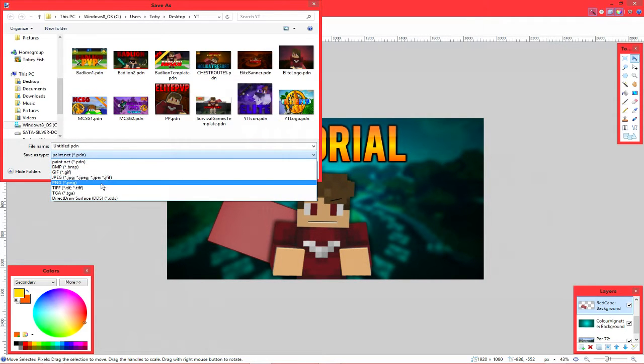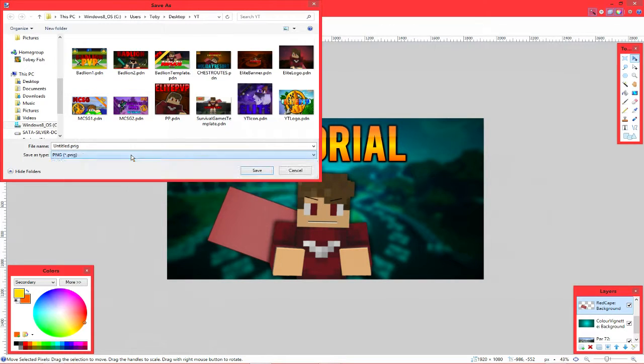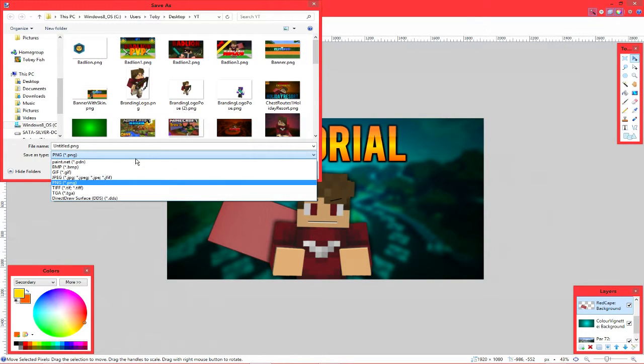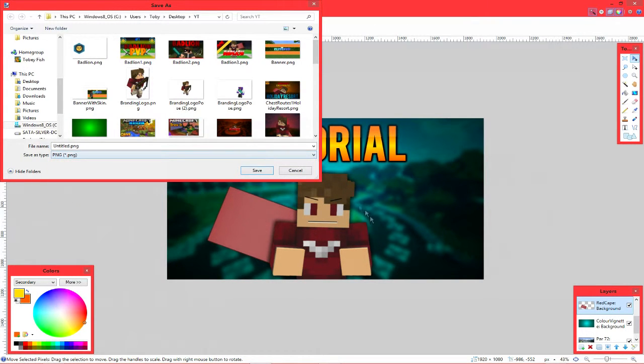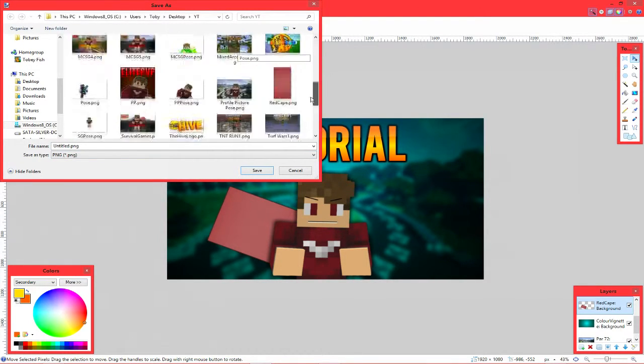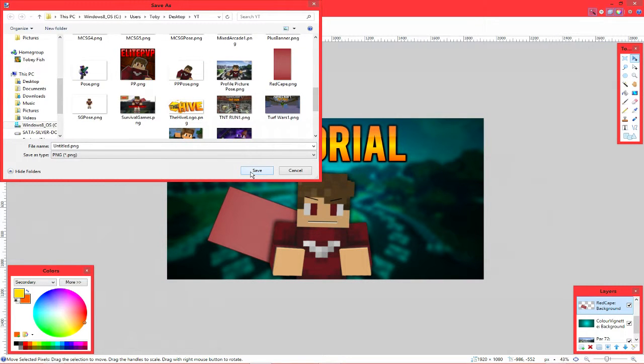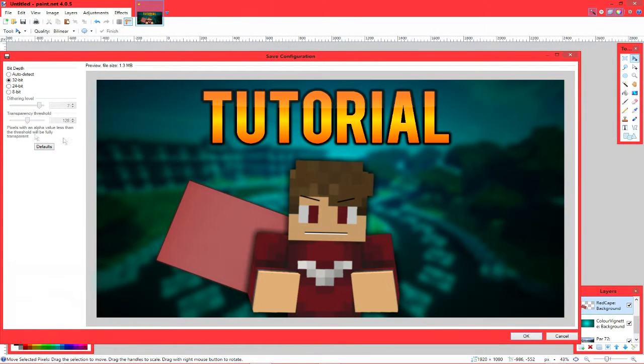But to save it so it's got the transparency like with the character, if you save it as a JPEG, there will be a white background around the character, so save it as a PNG and that'll save the transparency. You can see white on here, but it's actually transparent. So yeah, you just click save here, save it as what you want, YouTube tutorial thumbnail, and then you click save, and then bring up this.